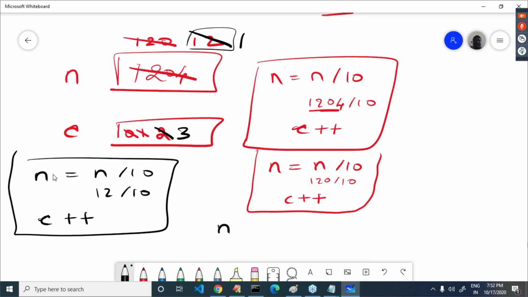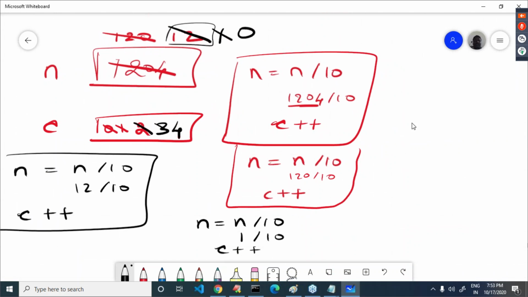What is my instruction? n equals n divided by 10. What is inside n now? 1. What is 1 divided by 10? 0. So this becomes 0. Now I would say c++. What does c become? 4. Good. Now tell me, what is n now? It is 0. Should I continue this? Should I repeat this again? No, I stop. So now tell me, what is c?